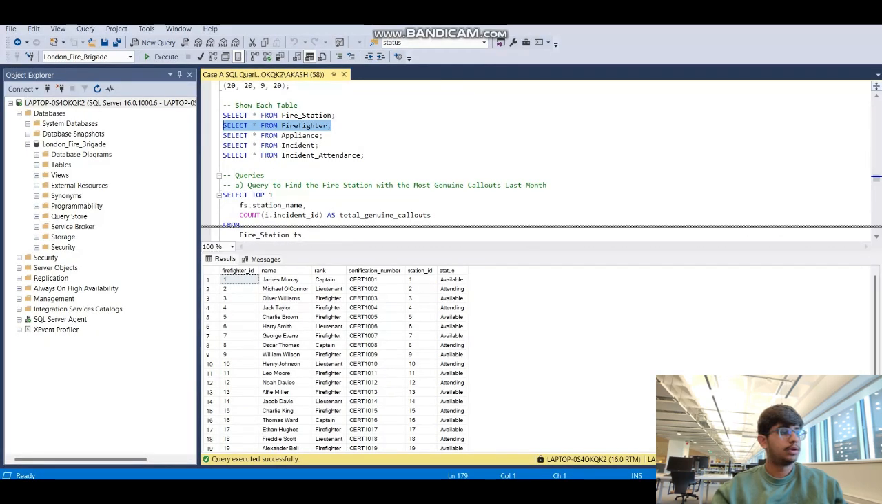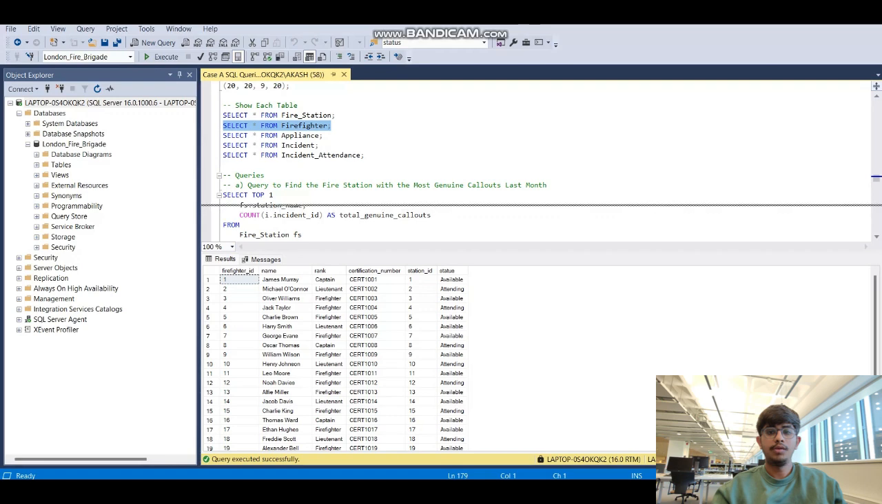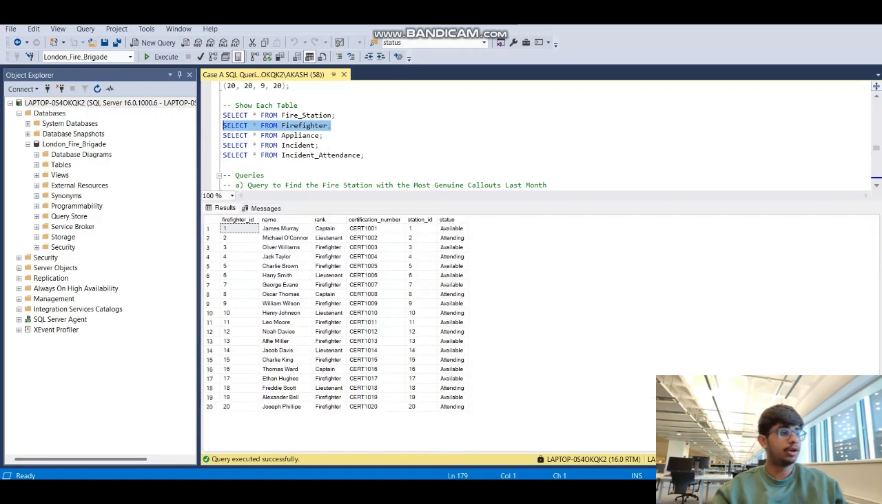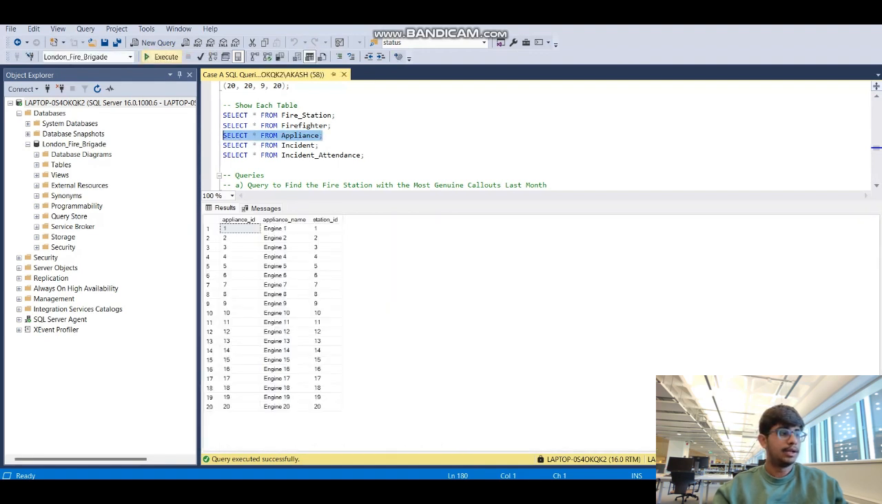Hello everyone. In this video, I will guide you through executing SQL queries on the London Fire Brigade database and visualizing insights using Tableau. We will analyze fire incidents, identifying high-risk areas and evaluating emergency response times. A great start. Let's start with task 4.